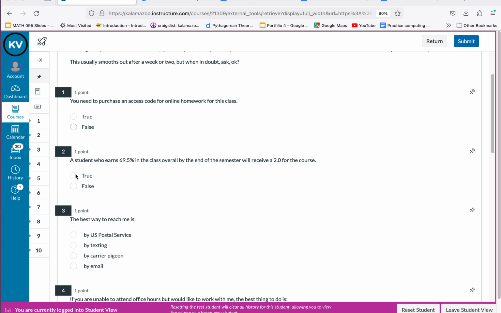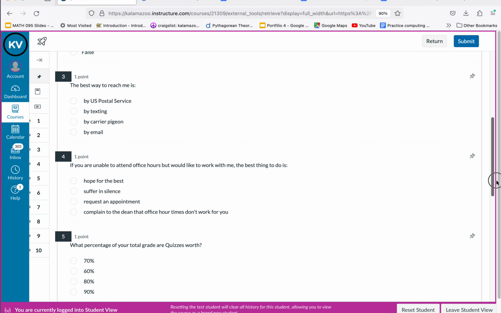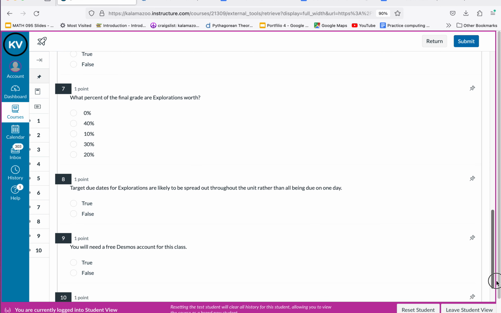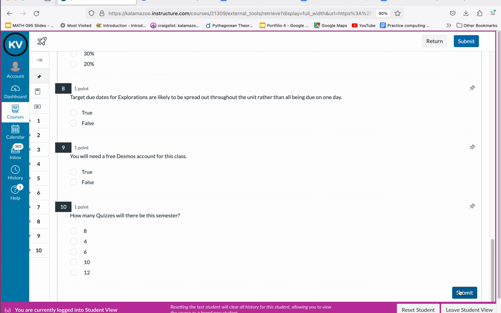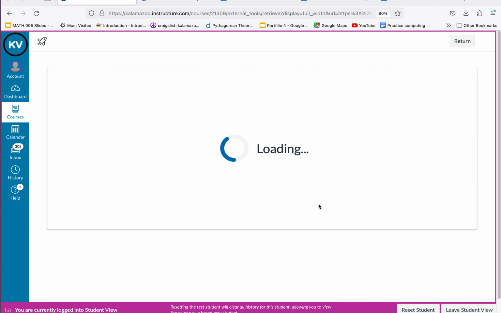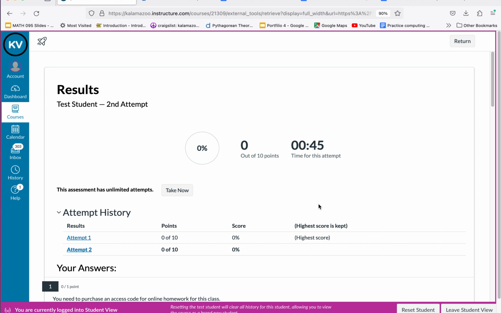So these are true, false, best way to reach me. There's some multiple choice going on, some questions about percentages. When you get all the way done and you want to submit, you'll click the submit button, or I suppose you could do it in the top too. Submit. If you've missed a question, it's going to prompt you, like, are you ready to do that? And you'll tell it yes, if you're ready. And then you can see some information here. So that's how those will work.